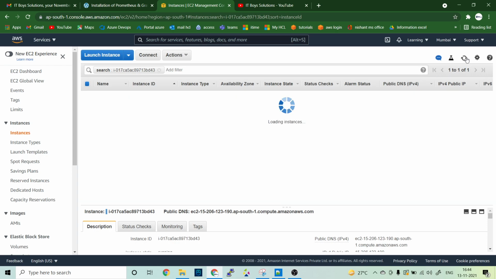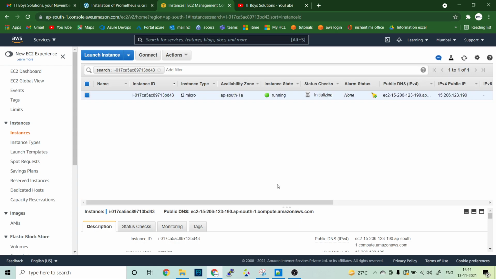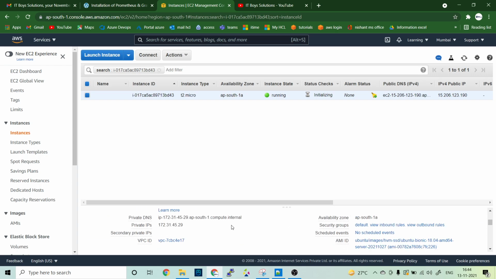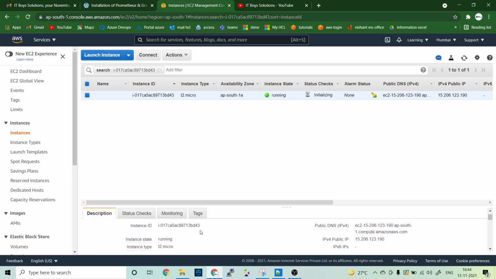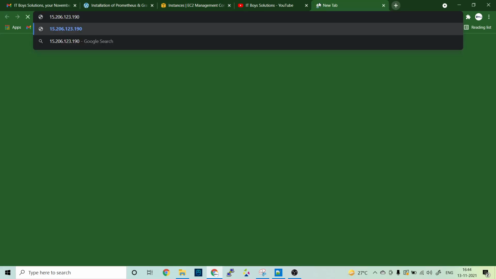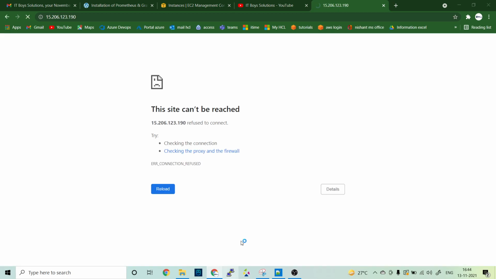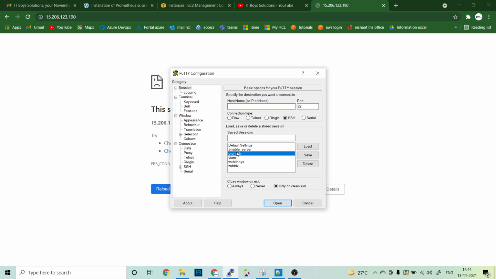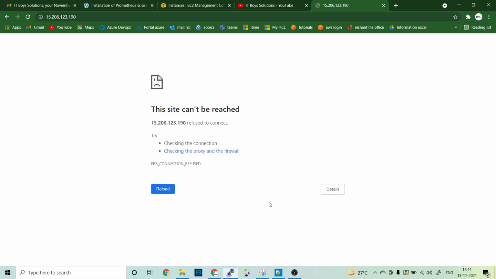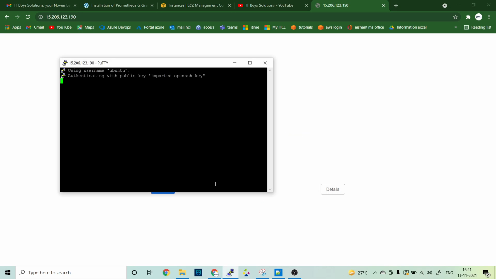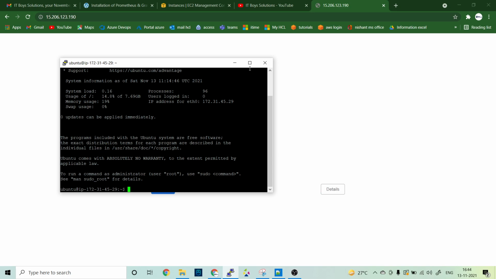So let's try to log in to this server. I'll copy its public IP. Okay, this is the public IP. If you directly hit it, it won't give you anything because nothing is installed here. So I will change this IP address in the login tool, and just click on save and open. First time, if you log in, it will ask you for yes or no.